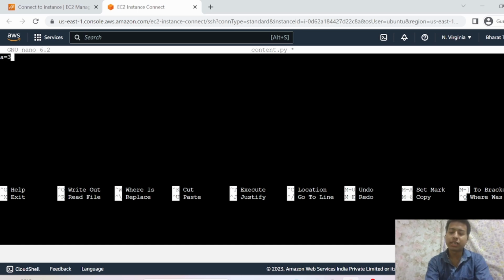We can say a equals to 30. This is how we define an integer value inside a variable. So this is of int data type. Right. B equals to 45.67. This is of float data type. Means float data type contains decimal values.